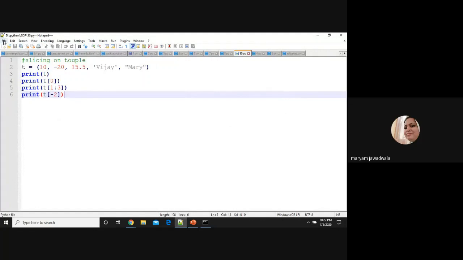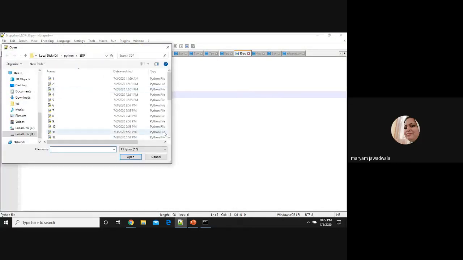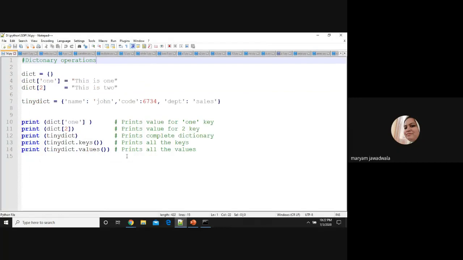We'll open the 14.py program. Just wait. Here is my 14.py program. This program is for dictionary operations, right? I declare one dictionary, dict, with the keys one and two. This is one, this is two, right? And I declare one more tiny dictionary with a name and this one, right?